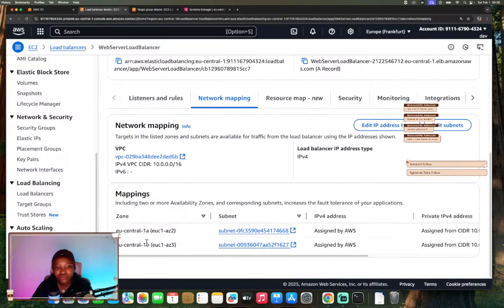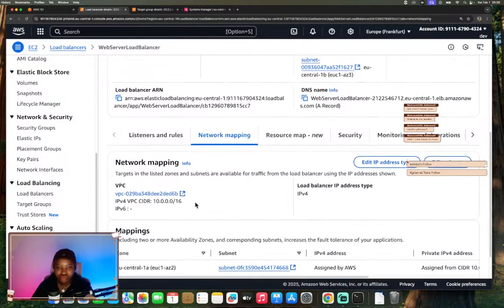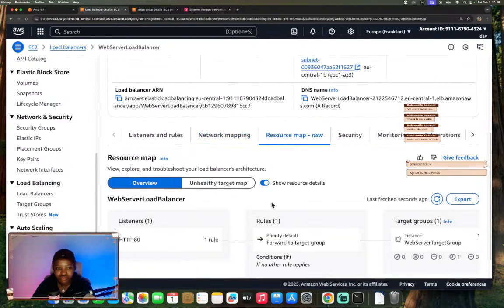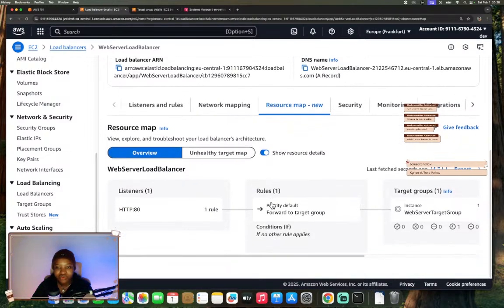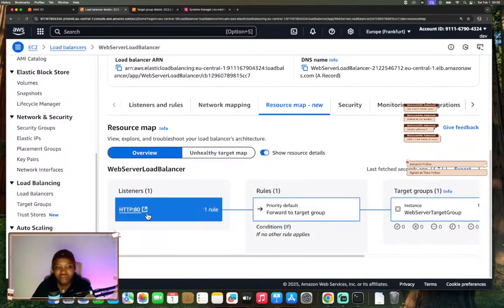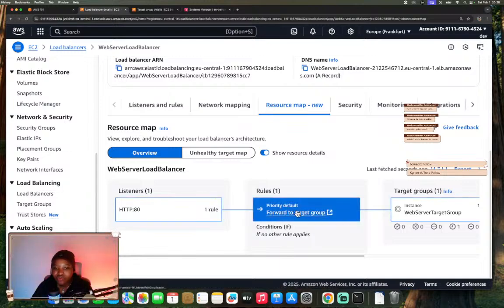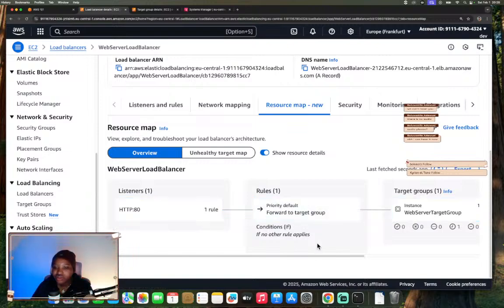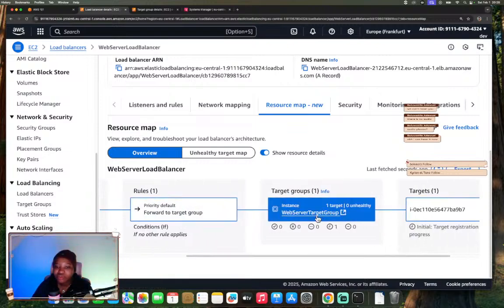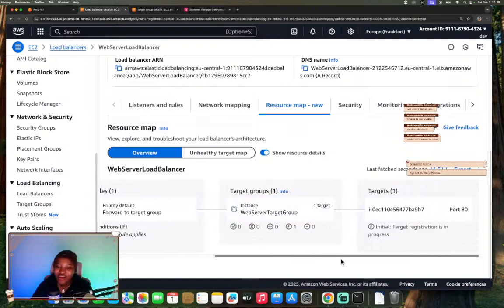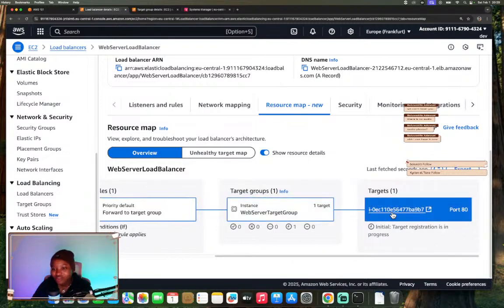We have 2 availability zones. In the resource map, you can see what is happening here. So we have a listener on our load balancer protocol HTTP on port 80. That's where it's listening on, and we have only one rule that's forwarding everything that comes here to the target group. The target group happens to be our web server target group, and the targets in our group is just one instance right now.